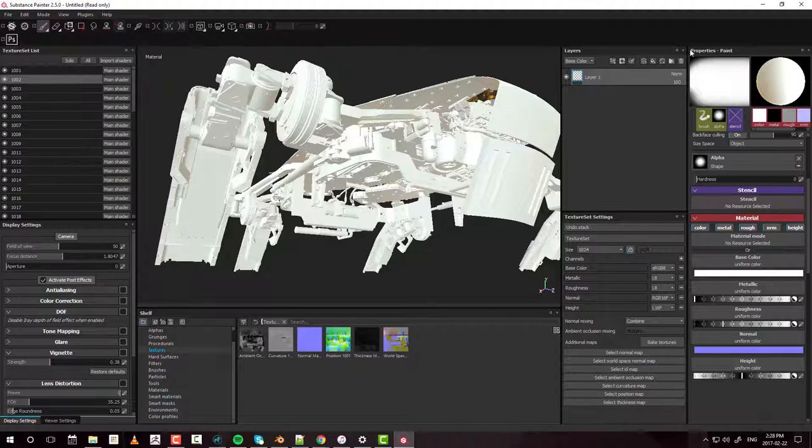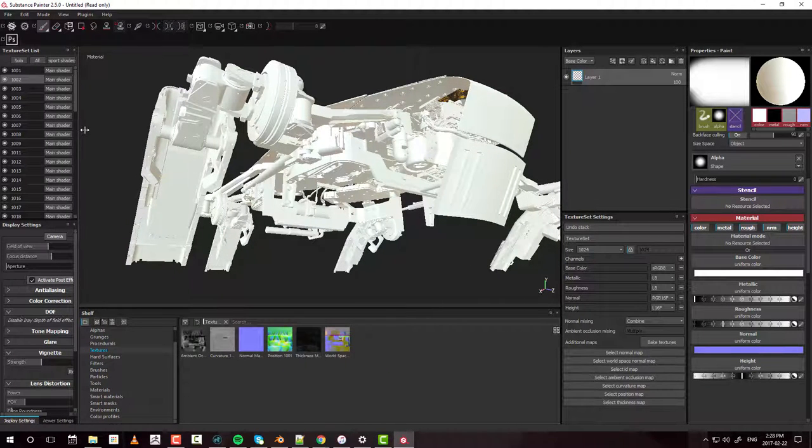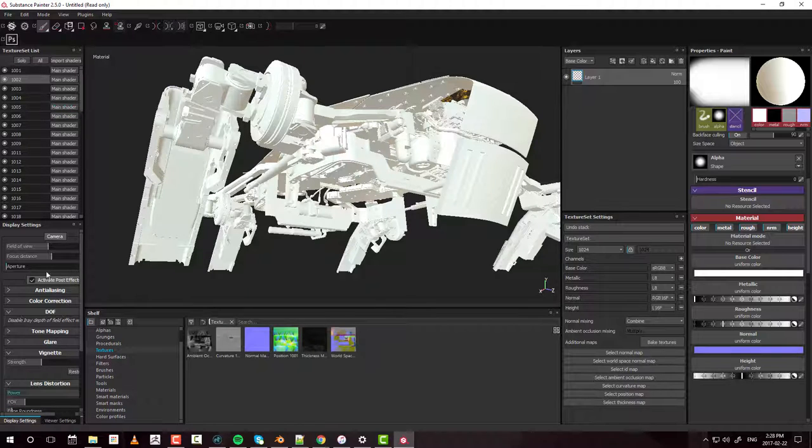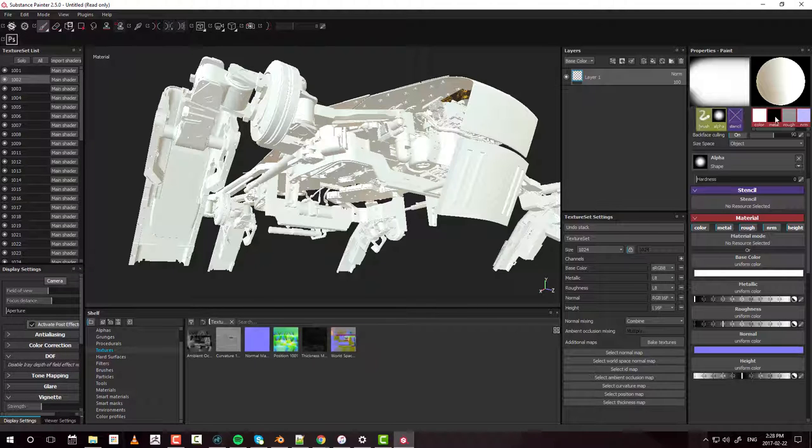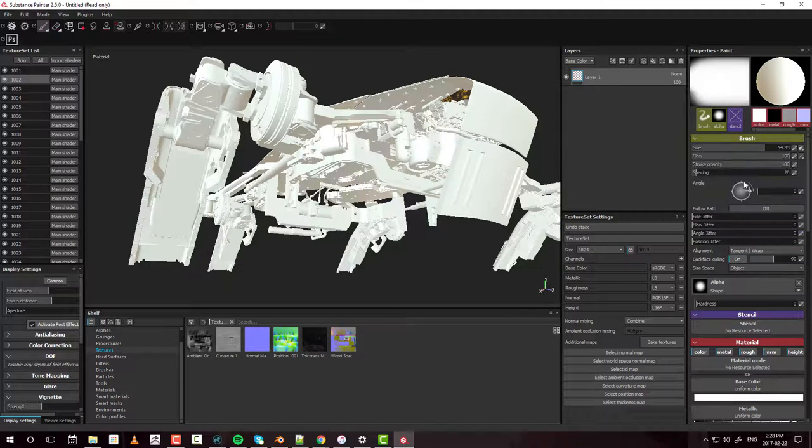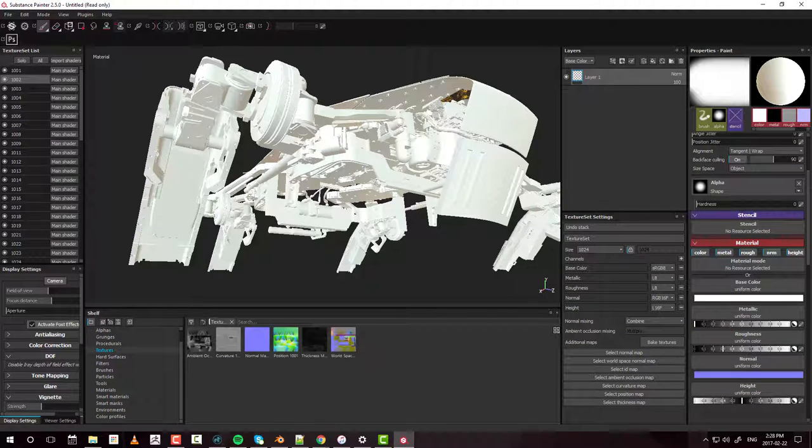Now, personally, I like to move the properties paint off to another monitor, but in this case, because it is a tutorial, I want you guys to see everything. But anyways, this allows me to keep things like that. I don't use this menu as often, right? And it allows me to keep the texture list a little bit bigger than it was here. And then it also allows me to have the properties basically fill up most of the space vertically, right? So I can see more properties this way.